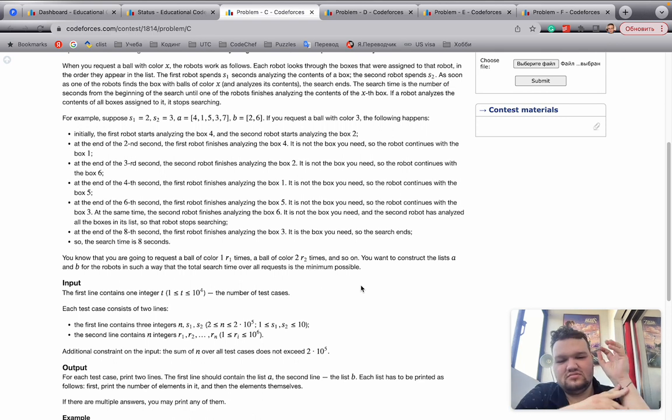Okay, so if some color X is in the case list on position I, for all requests of that color, for each request, we will spend sk times I, and we do that rx times.